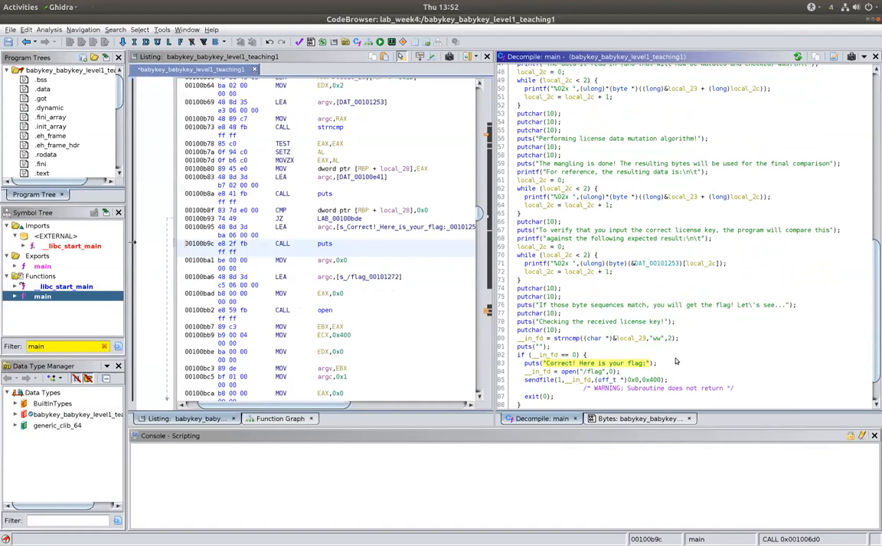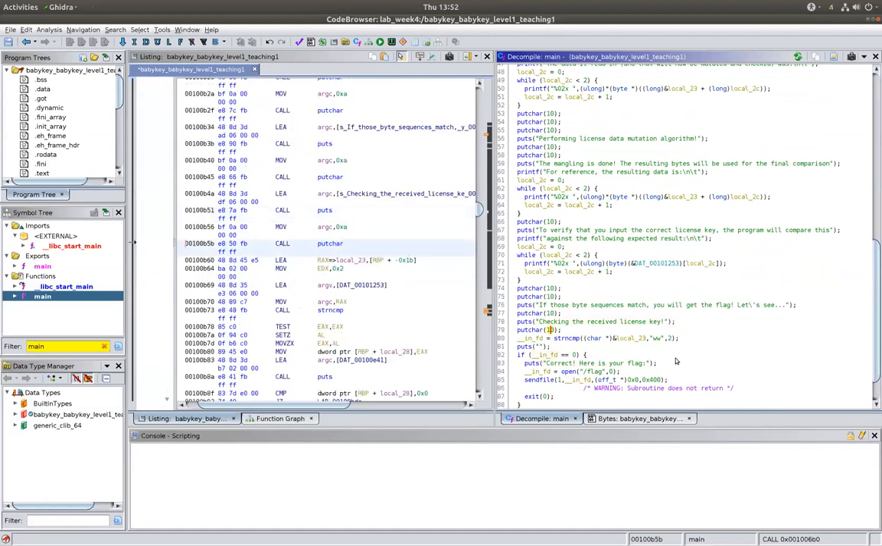So here comes the line. It turns out that line 83 is the line that outputs correct. So we want to get to here. And in order to get to here, we need to make that particular argument equal to 0. And this argument is assigned by strncmp, comparing local 23 with string WW and length of 2.